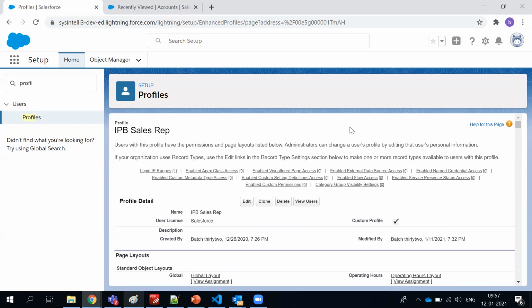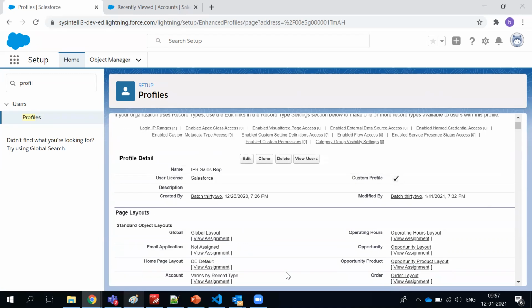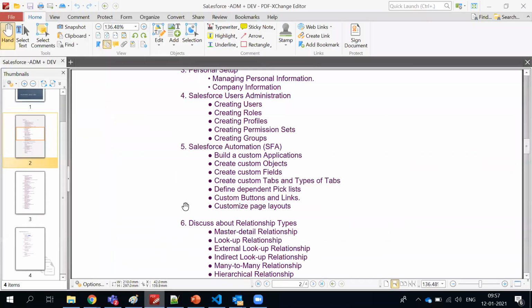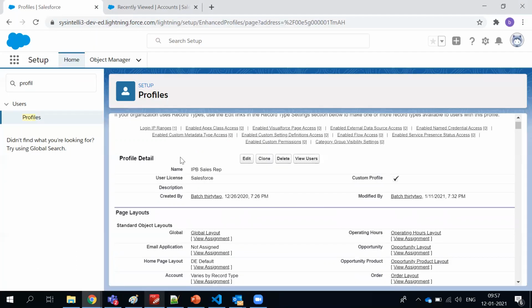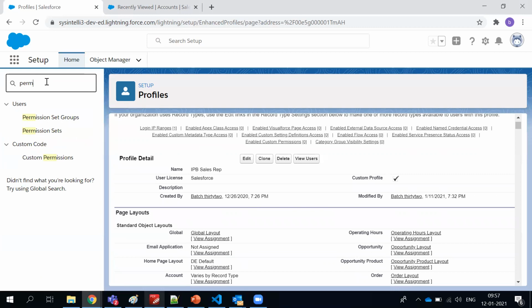Hey, can you hear me? Yeah. What is the question? Okay, I understood. So users, roles, profiles, permission sets. See, look at the permission set; I would have created one also. Let me jump to permission set. See, profile and permission set will not have that great a difference.